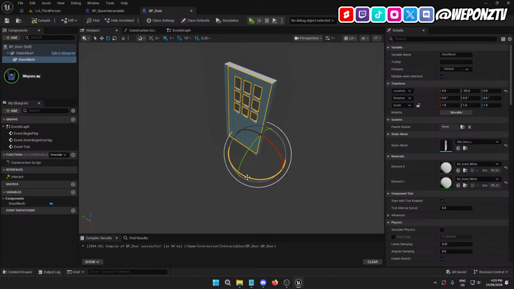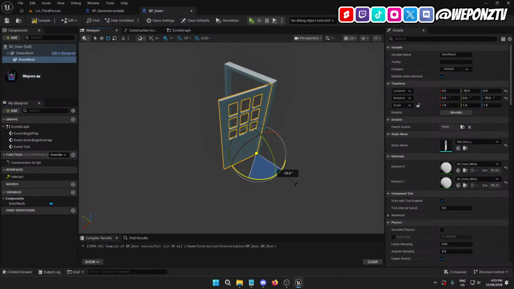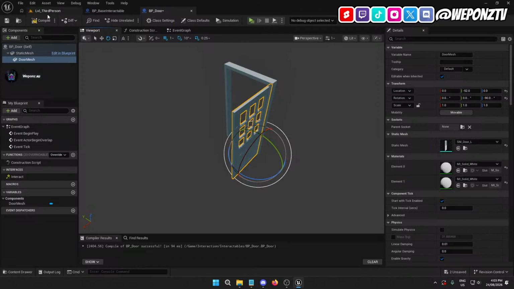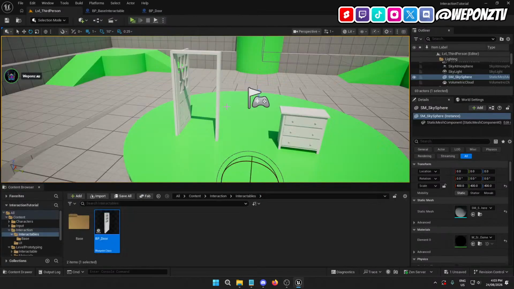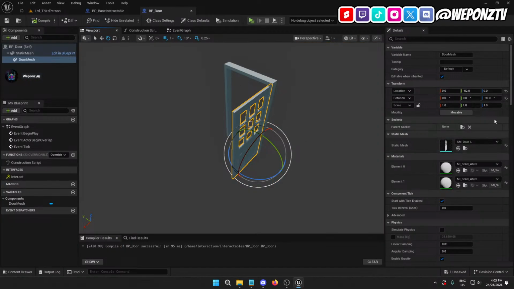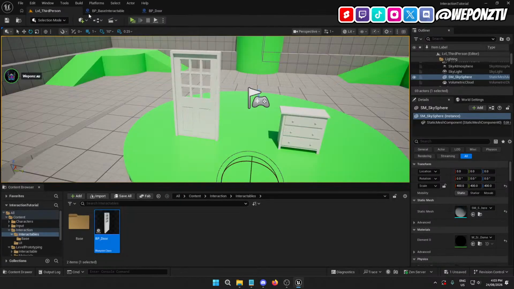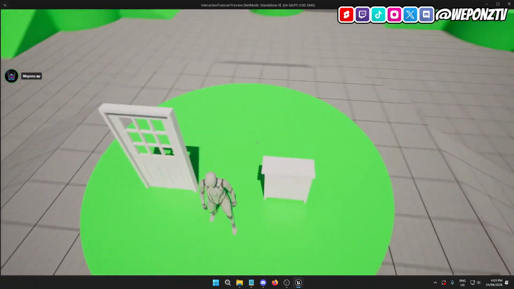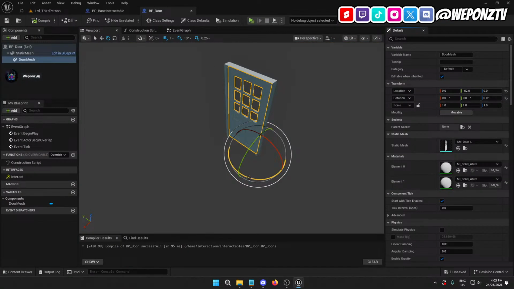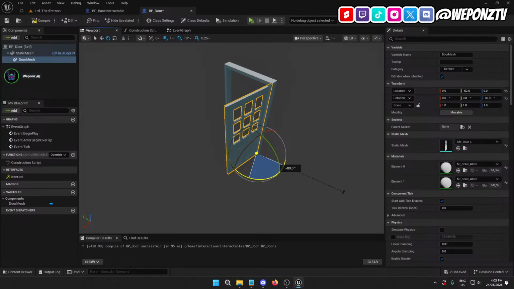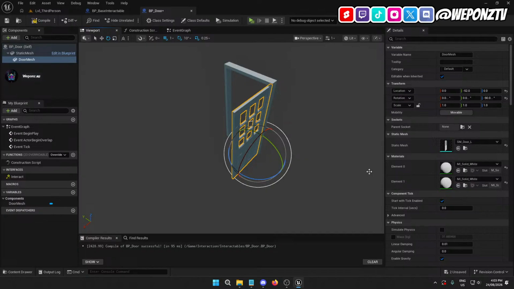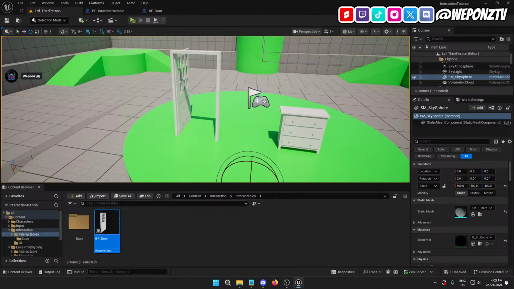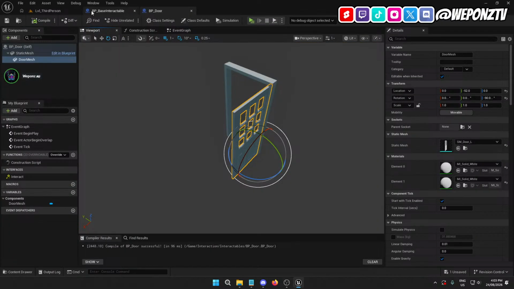So if we go like this, 90, our door will be open. And then we can go to minus 90 and then 0 there with it like that. All right. So wait, which way is the door opening? Let's go like this, 90, minus 90. All right, yeah, that's the way we want it.